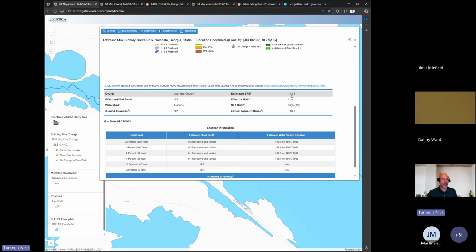All these BLE flooding is going to have a BFE. When you click anywhere you want, you'll grab that. So this is your BFE. You also have your lowest adjacent grade. So you can see this BFE 143.4 is higher than our lowest adjacent grade. So that puts it in the high risk, the 1% event high risk. And you can see it was in the effective a low risk. So that's why it's showing as a flood risk increase.